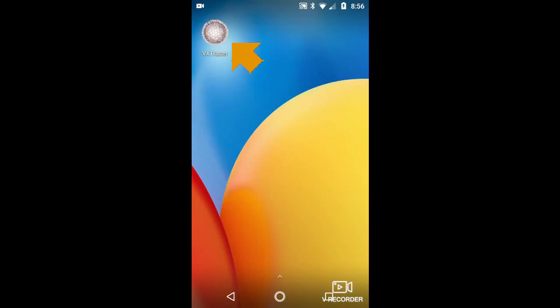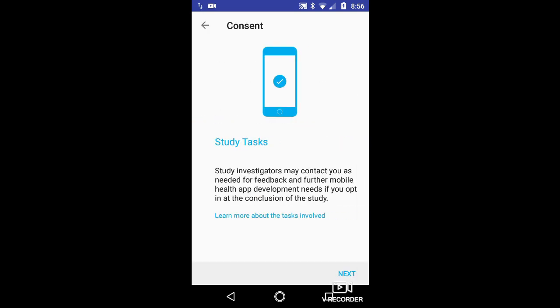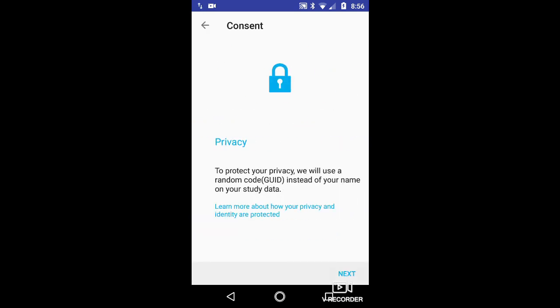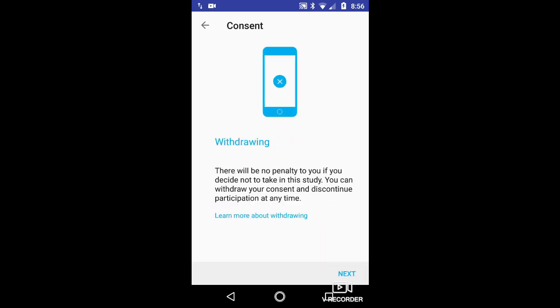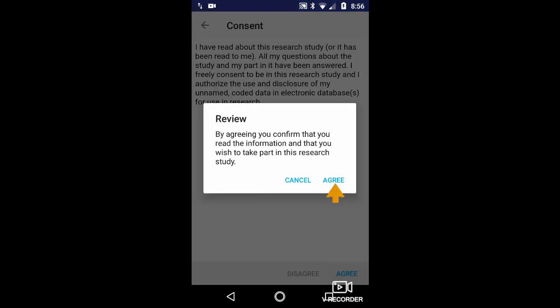When you first launch VxTracer, you see a screen with a register button. Press that button. Next, you see a series of screens with information about the app, its features, and terms of use. After reviewing these carefully, click Agree.